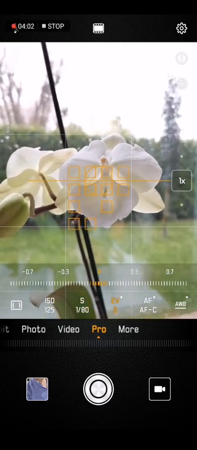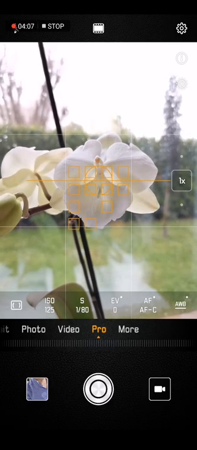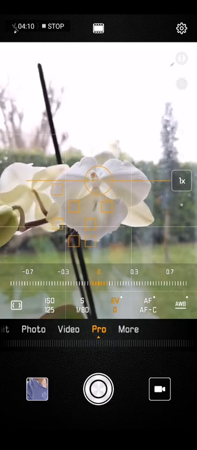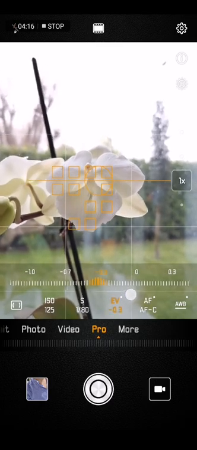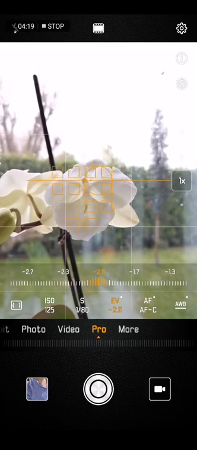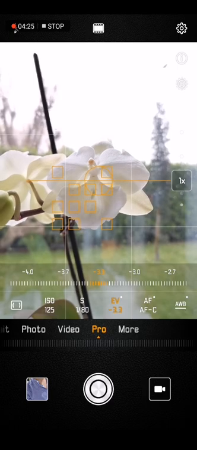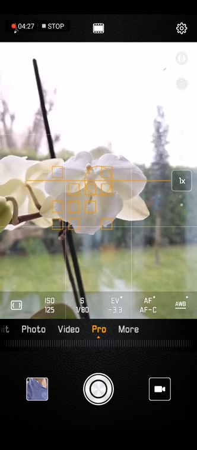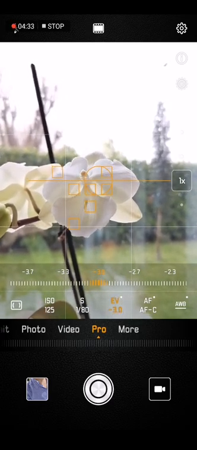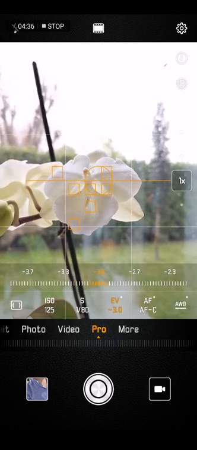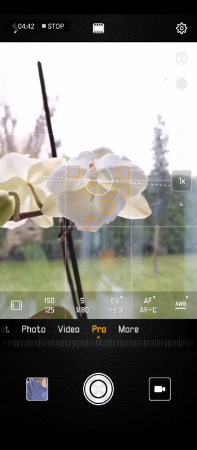Then let's talk about EV. EV is the exposure compensation. So if you have, like in this case, the sky that is a little bit blown out, you push it down, and when you shoot the image, the sky will not be blown out, because it comes out better than in the preview.